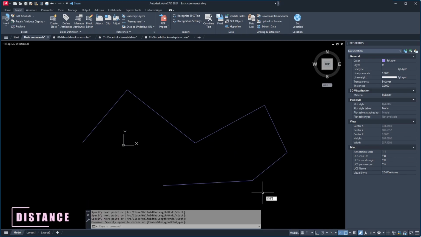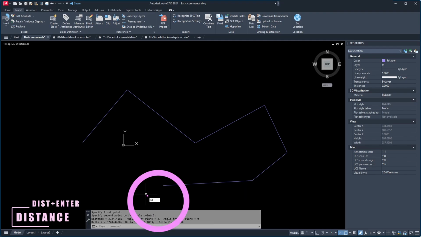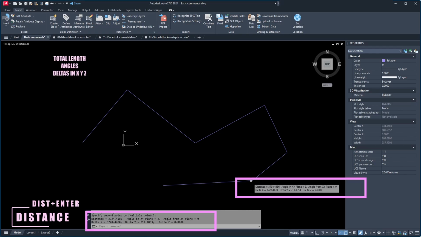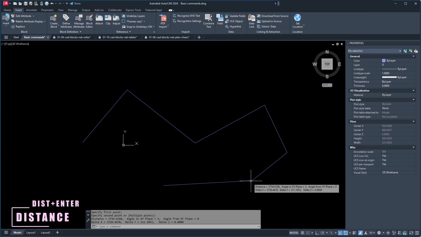And now the last command in this video, the DIST command. DIST is short for distance, and it's really useful and it's really simple. It lets you measure distances and angles without actually placing dimensions. Here's how it works. Type DIST and press enter, or distance and press enter. Pick your first point, then your second point. AutoCAD will tell you the distance along with the change in X, the change in Y, and the angle between those points.